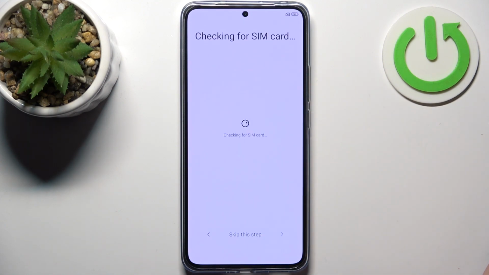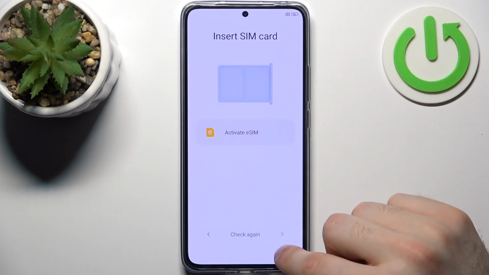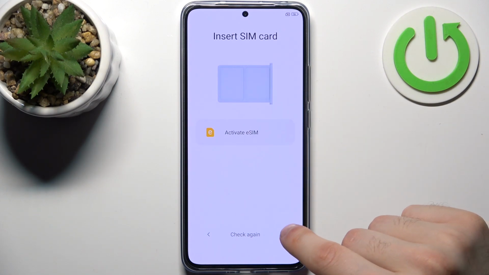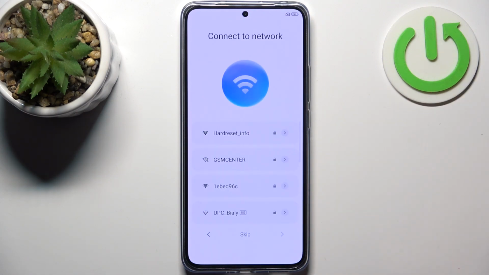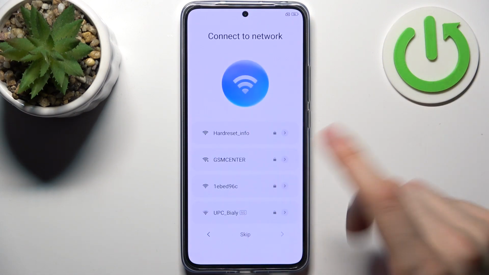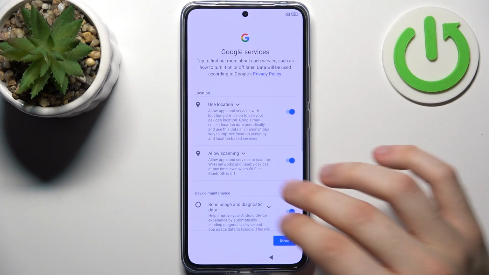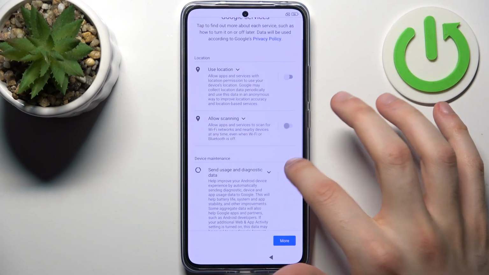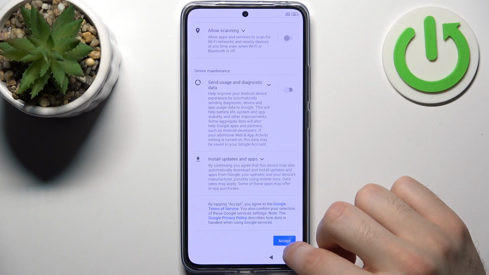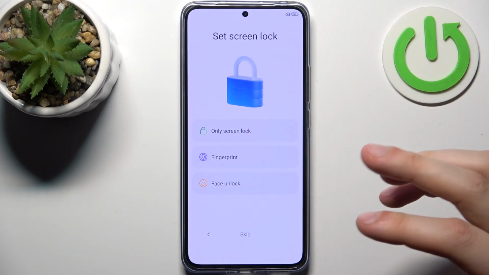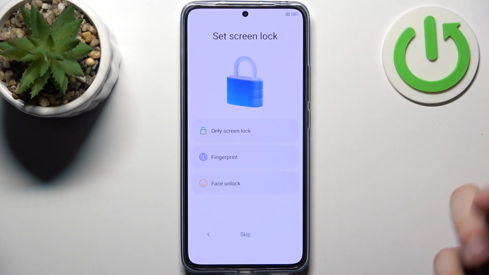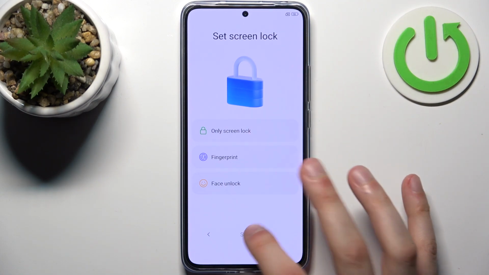Then you can insert SIM card, but if you don't have it on, you can just skip this step for now and insert SIM card anytime later. Then you can connect to the Wi-Fi, but you can also just skip this step and do this later. Then you have these Google services, which I suggest you to turn off. Then tap accept. Then you can set up screen lock, but you can also just do this in settings later and skip this for now.